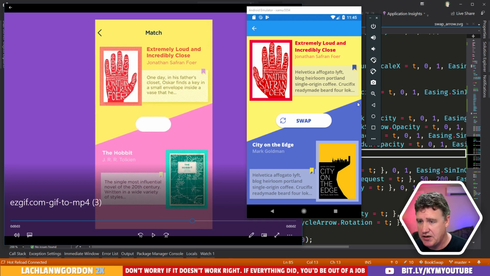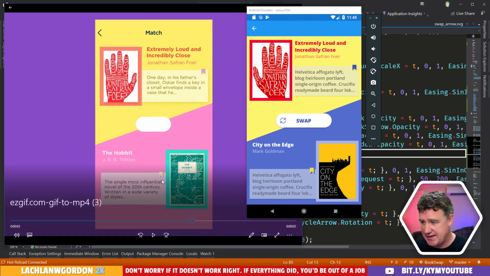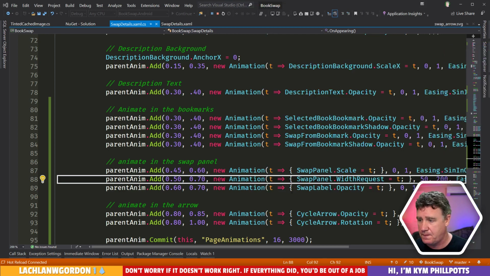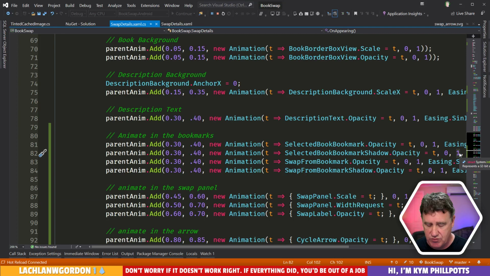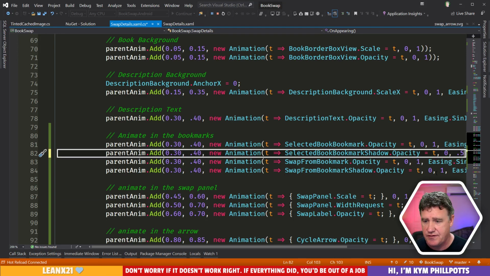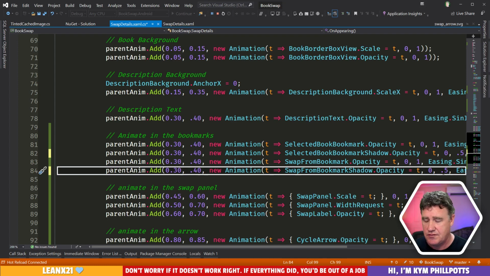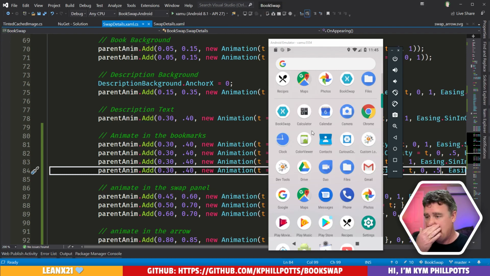I think the shadows might be a little bit dark. Maybe we should just do the shadows until 0.5 of opacity. Apart from that, they're looking pretty good. So we'll say bookmark opacities, we'll go to 0.5. Beautiful. All right.